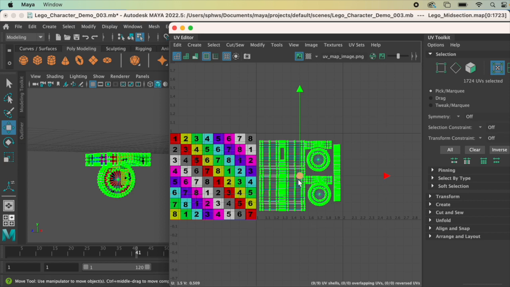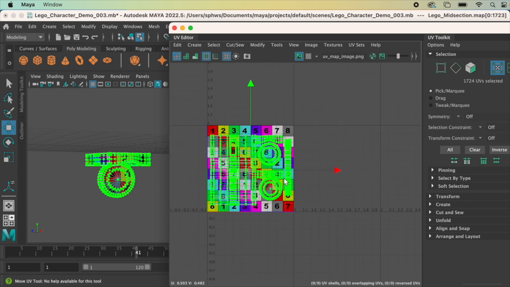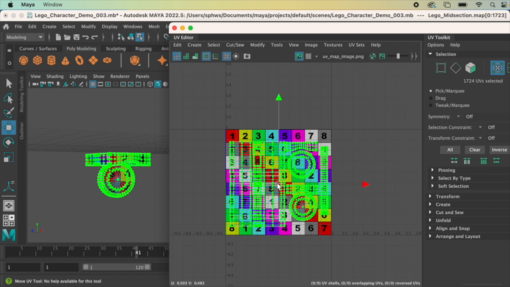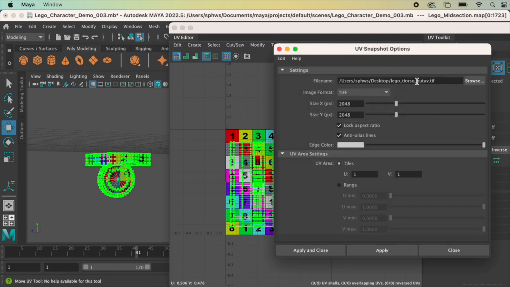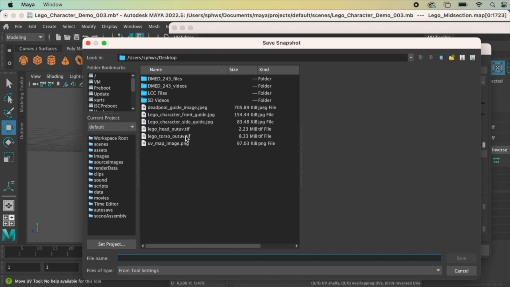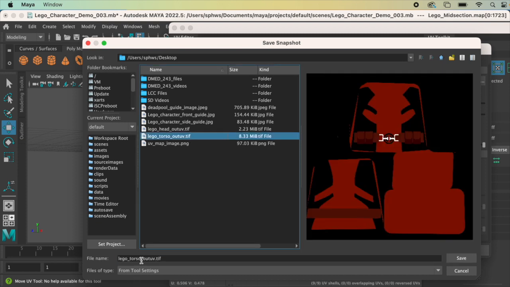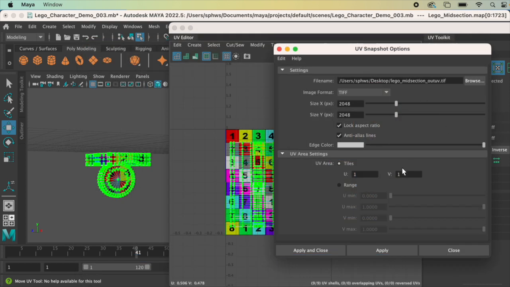Last step, of course, is select all your UVs, drop them off inside of the main square over here, and then we can export this out. Yeah, so the usual, we're gonna go image, UV snapshot, and then for this, I'm going to make sure that's going to the same spot. I'm gonna change this one to midsection. By the way, you folks may have noticed I did kind of go back and add a little bit more detail to the torso model, but I want this as the midsection, OutUV TIFF. Save that. All the rest of the settings we're keeping from last time, so we can apply and close.